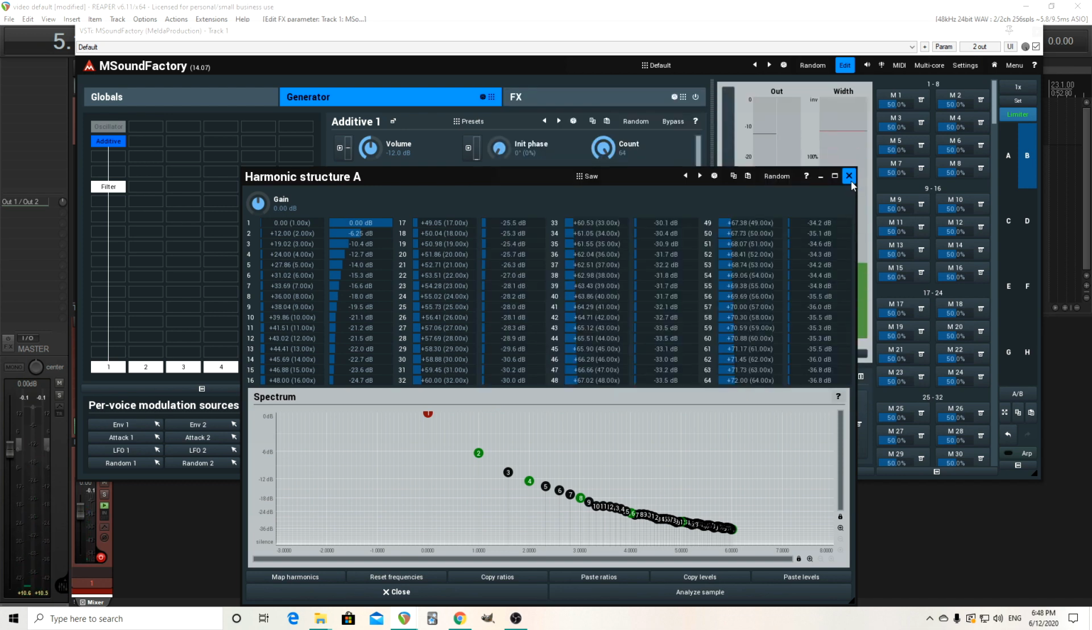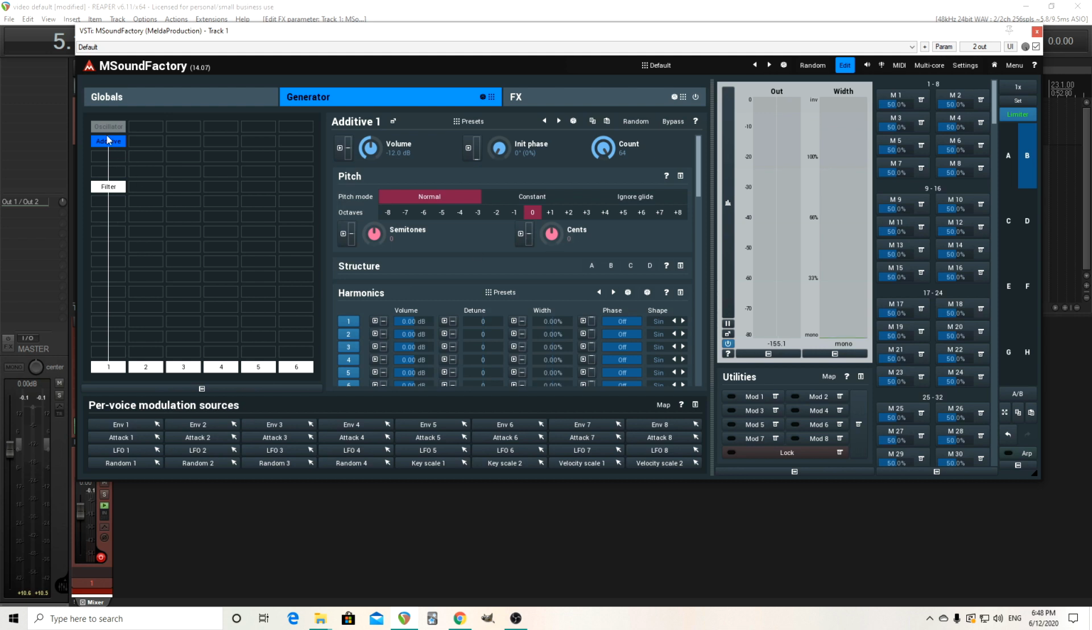You probably notice, hey, it sounds almost the same. That's because I'm using almost the exact same thing, saw wave here. This just has less harmonics, but since we're using the filter here, you probably can't even hear those anyway. So it's not really a big deal.